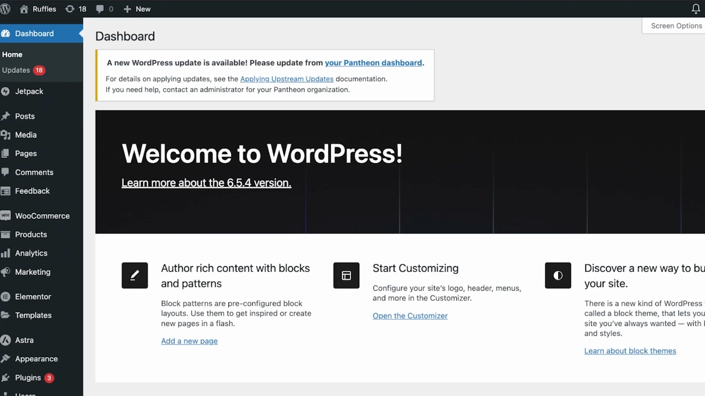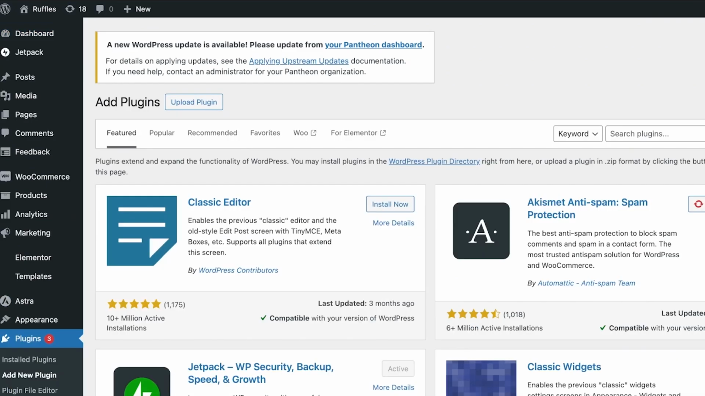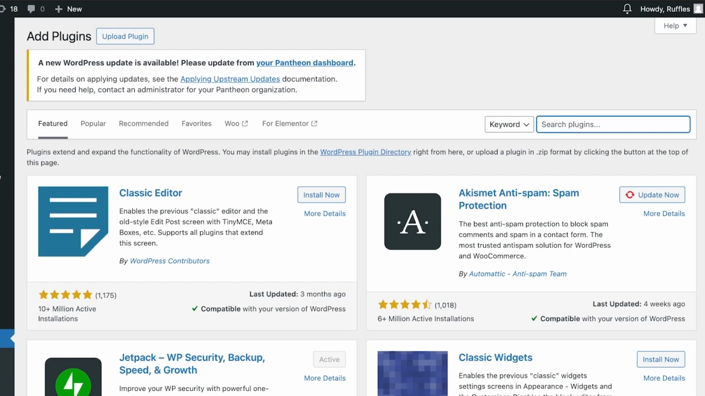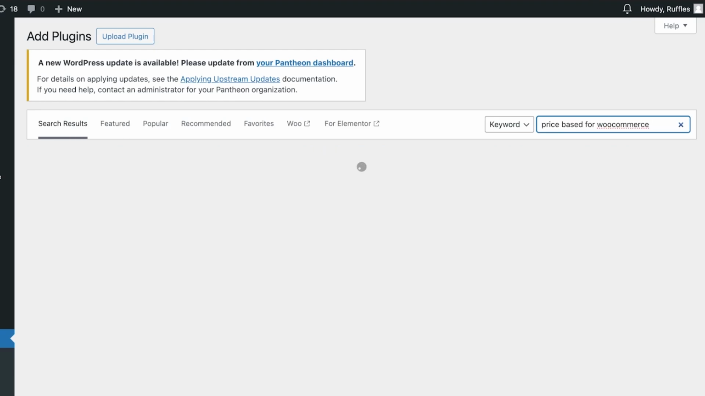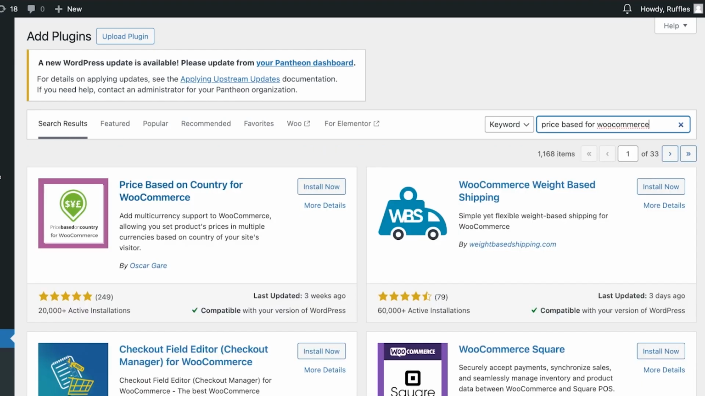To get started, open up your WordPress dashboard and then click on plugins on the left. Click on add new plugin over here. And once you click on add new plugin, you are going to search for price based or WooCommerce like this, and you will see price-based country for WooCommerce. This is by Oscar Gear, and you are going to click on install now.